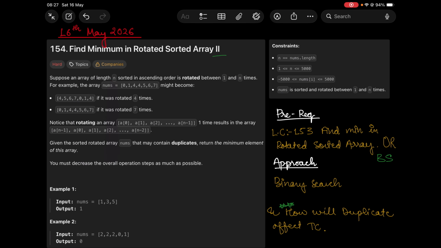Suppose an array of length n sorted in ascending order is rotated between 1 to n times. For example, this might become this if it is rotated 4 times, or it becomes this after rotating 7 times. Notice that rotating an array one time results in this. So this element comes in first. Given the sorted rotated array nums that may contain duplicates, return the minimum element of this array. You must decrease the overall operation steps as much as possible.